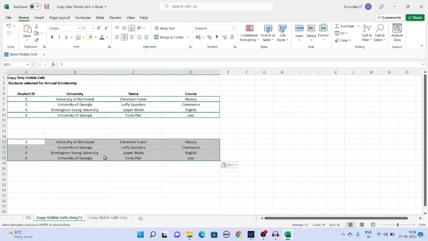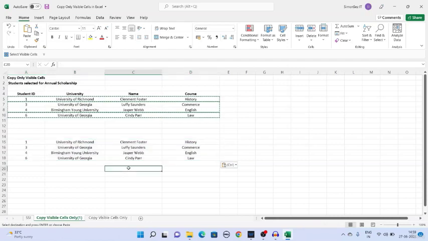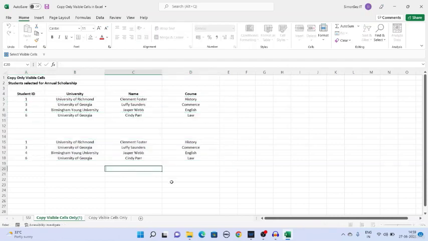The option to copy only visible cells is very useful to segregate and sort out data when large data are involved. In this video, we saw how to copy visible cells only in Excel using 3 easy ways. You can use the method which suits your purpose.